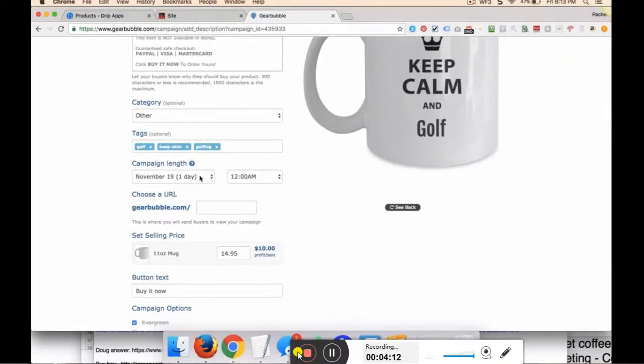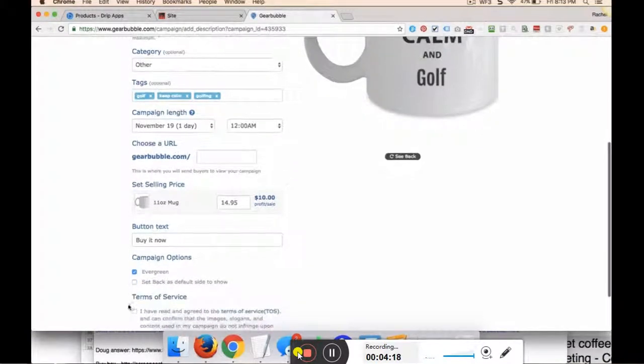Campaign length is something that gets a lot of people worked up, but it doesn't matter at all what your campaign length is. Don't worry about it, because you can see here, evergreen is always checked by default, which means that every day the campaign's going to start over. You're not going to have to go and import anything. All orders are still going to come in just like any other time.